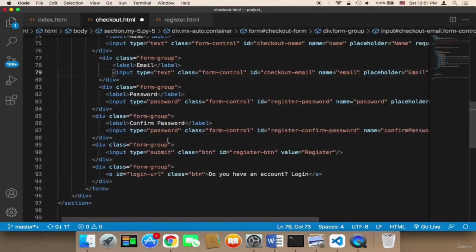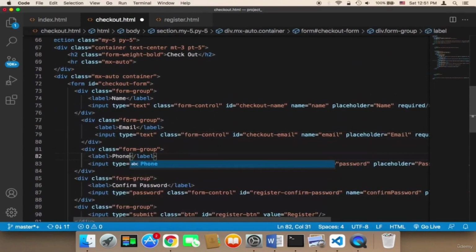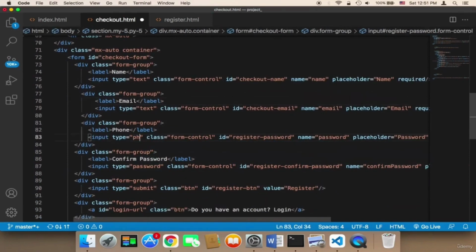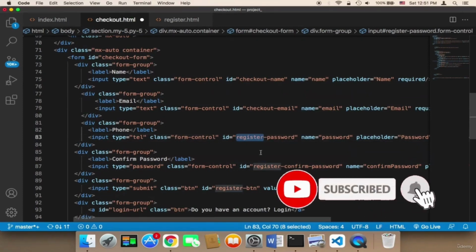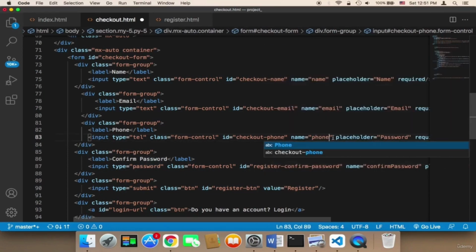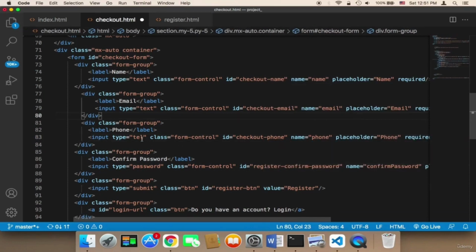The third input that we need is the phone number. So I'm going to say phone, and the type is going to be number, or we can say tel actually, and the ID is going to be checkout phone. The name is phone, and the placeholder is phone. So this is for the phone number.